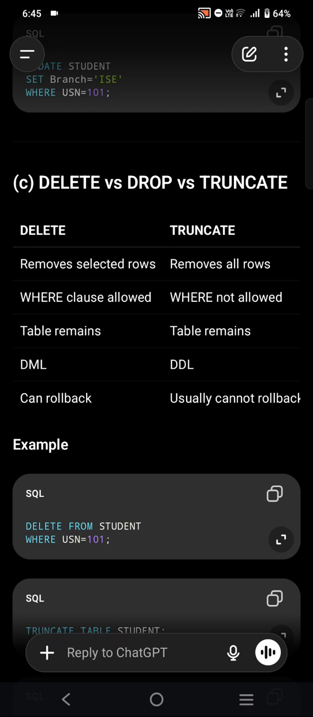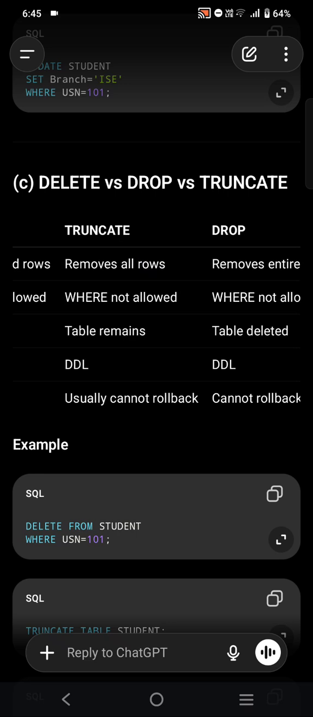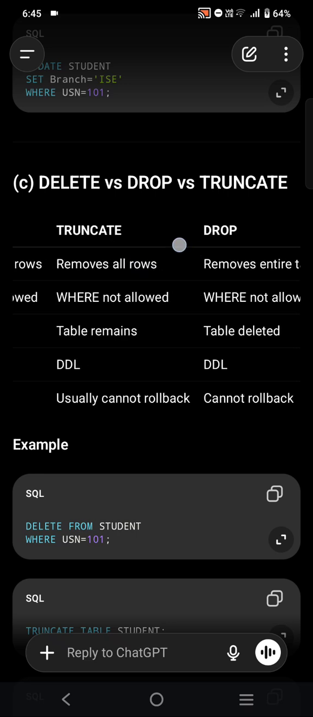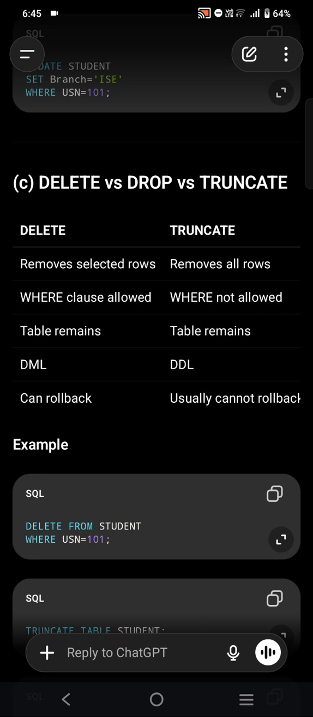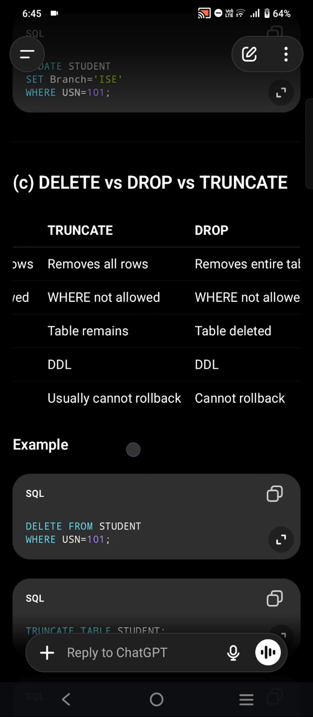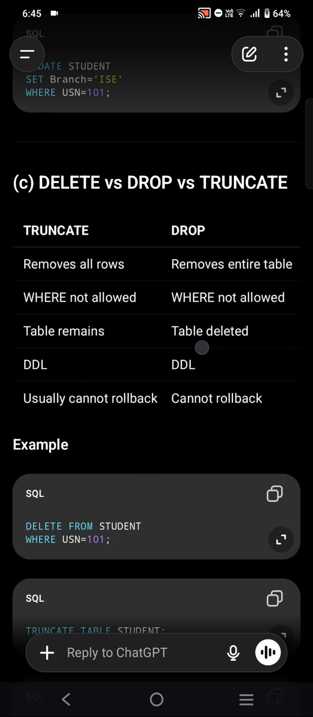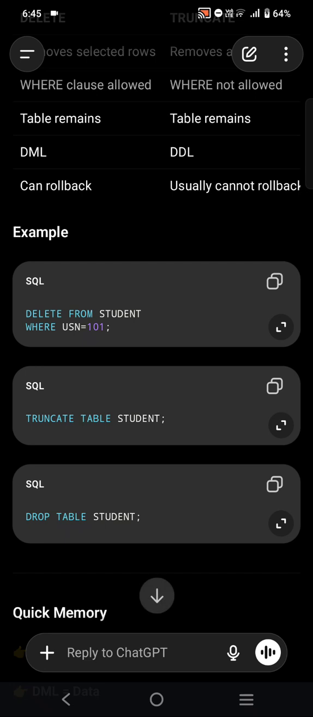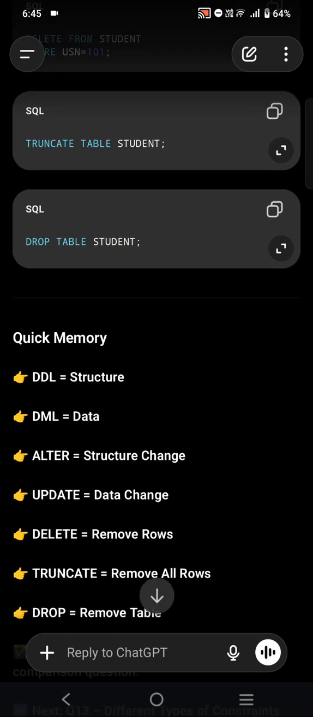Delete can roll back; truncate and drop usually cannot roll back. Roll back means undo the changes. Delete removes the selected rows, truncate removes all the rows, drop removes the entire table. Delete from student where USN equals 101. Truncate table student. Drop table student.